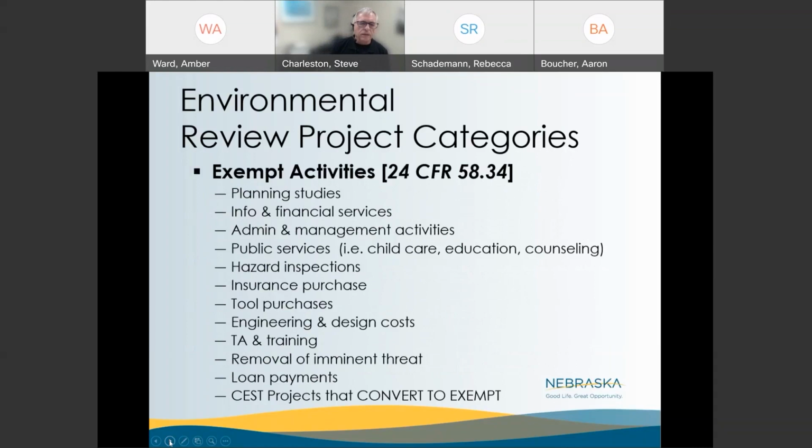Okay, here's a listing of exempt activities. We would find planning, administration, management, and you would find engineering, design costs, imminent threat, CEST projects that convert to exempt, and we'll talk about that. So public services, and you have to be very careful when it comes to public services, whether they're exempt or they're CENST, category excluded, not subject to. So when you get into that area, make sure you talk to us. Next.